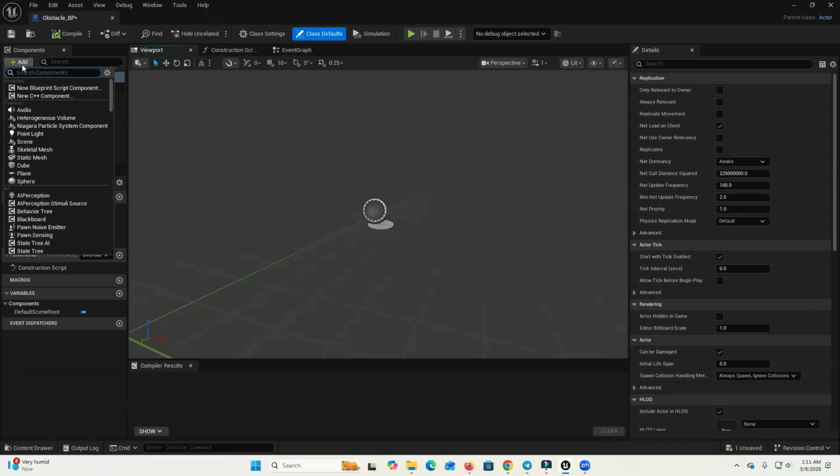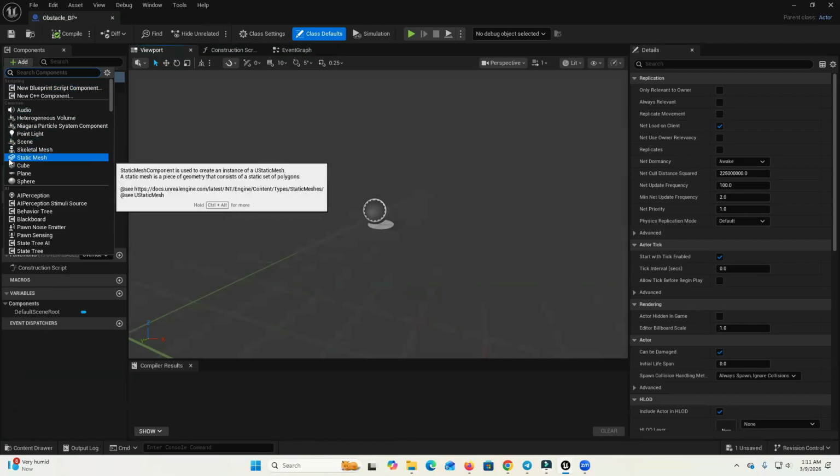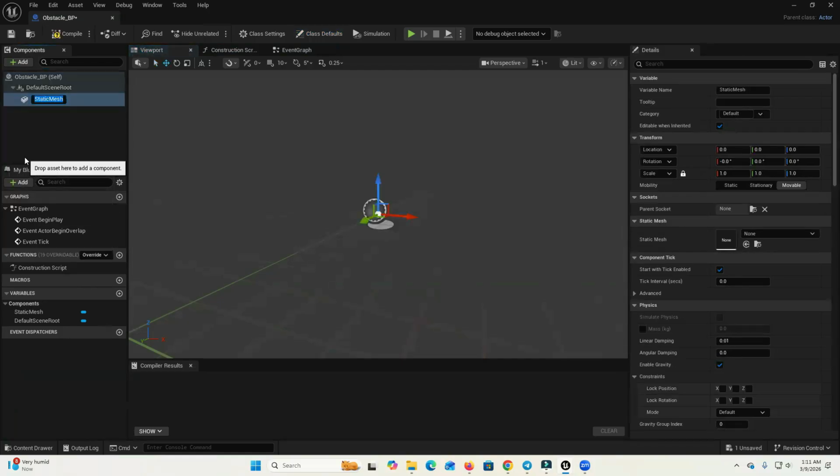Now let's add a component. Let's add a static mesh. So I can type in static mesh and search for it, but I'm already seeing it here. So just click this for the static mesh. So let's rename this obstacle mesh. You can give it whatever name that you want, but I'm just giving it this name. Well, this is the static mesh here.